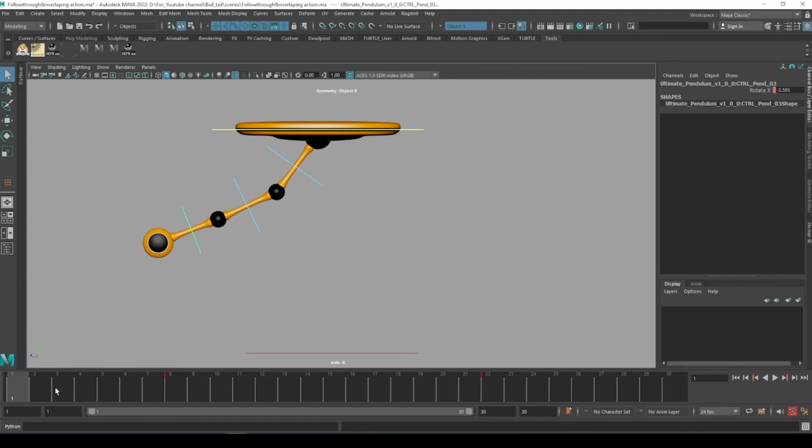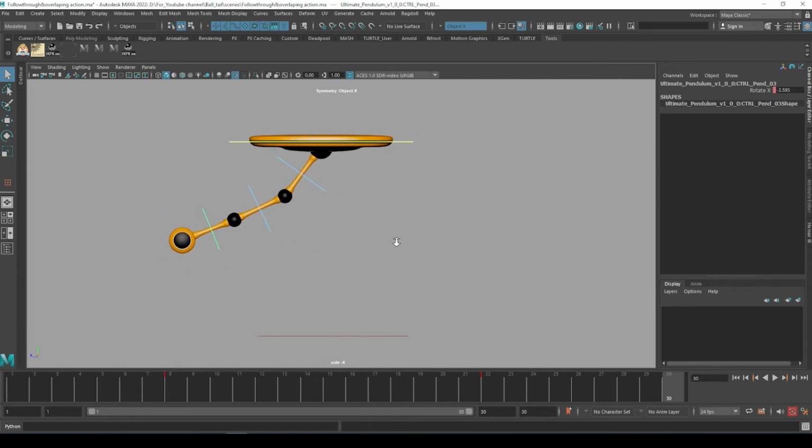Like this you can do the very simple follow through and the overlapping action in the pendulum. The same way you can follow in any character or in any character's hand, body by offsetting the animation. To know more about this follow through, you can watch my next tutorial, One Ball and the Tail. I have explained in detail how you can animate the tail.